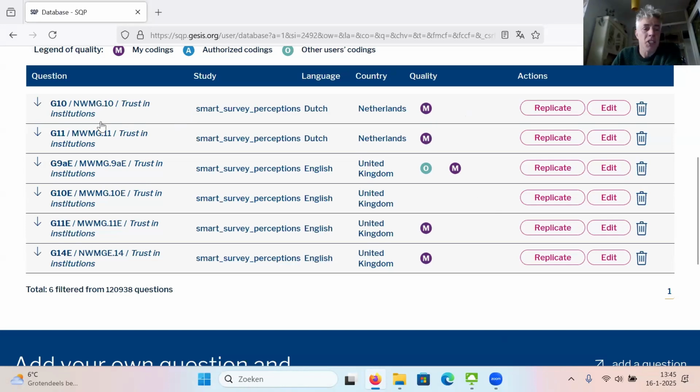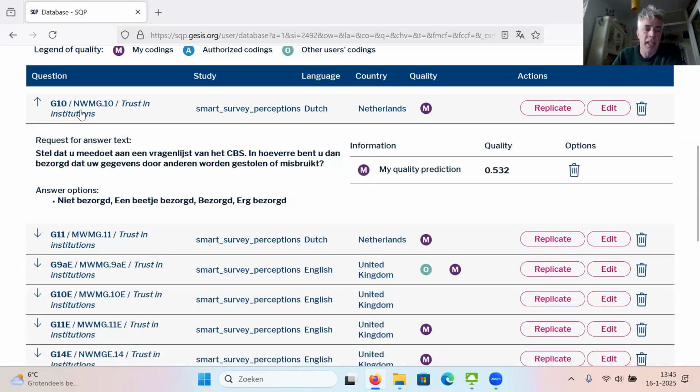If I click on the question, so let's, for example, look at question 10, then you see the Dutch text over here, the answer categories, and there's the quality prediction. So it has an overall quality of 0.532. So we will talk to Daniel and Lydia whether that's actually good or bad, but that's for later.